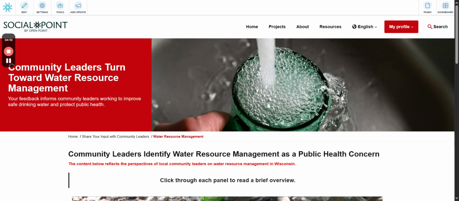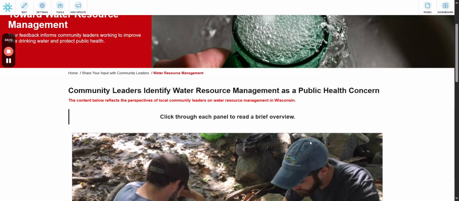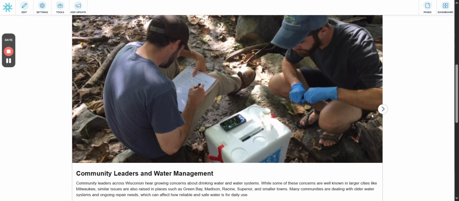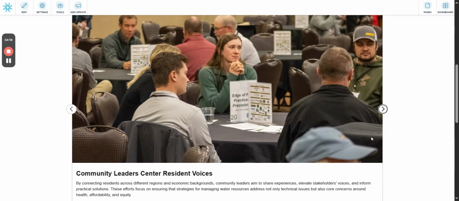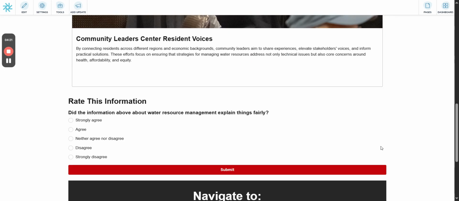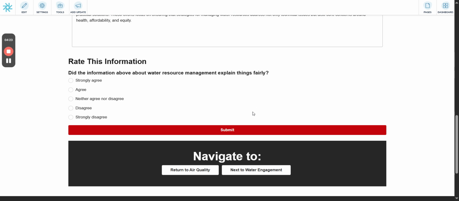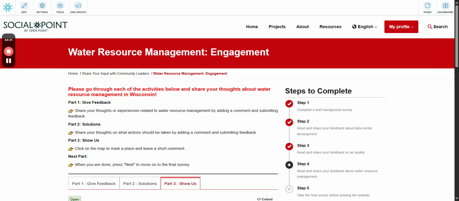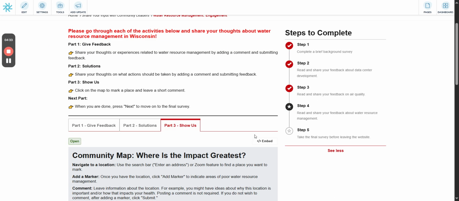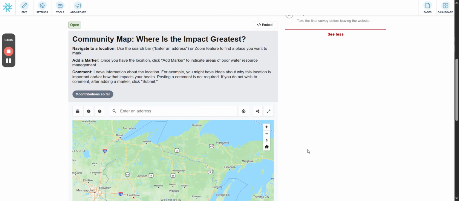So lastly, for the water resource management topic, you will see a similar carousel of information once again, and please read the information in the carousel very carefully and then participate in Rate This Information and answer the question before submitting. And then navigate to Next to Water Engagement, where you will be asked to complete 3 engagement activities similar to air quality management.